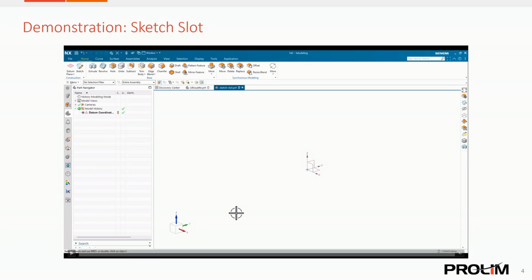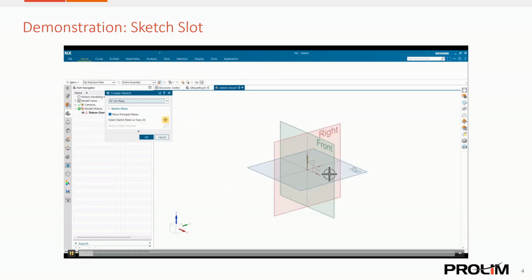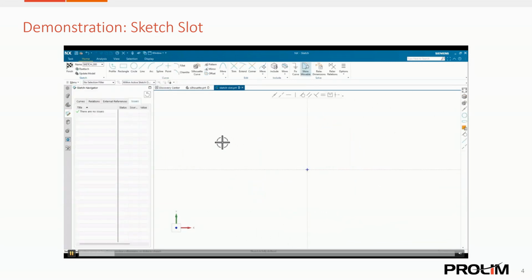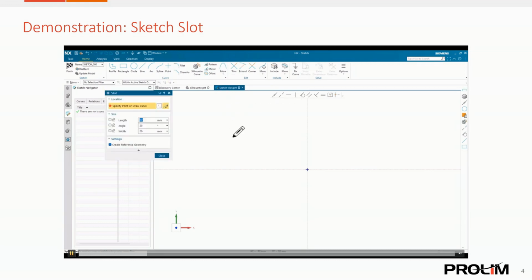So here's a quick demonstration of the slot command. So again, just so you know, we're going into the sketch environment. So this is no longer a modeling tool or a modeling feature. It is a sketch feature that you can then go back in and make an extrusion after. It's directly on your bar underneath the more dropdown, and you can see the values associated with the slot, the length, angle, and width.